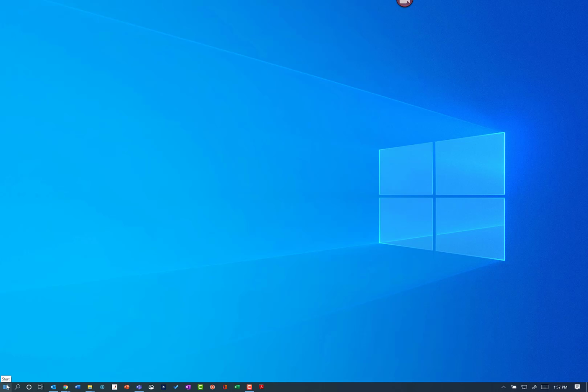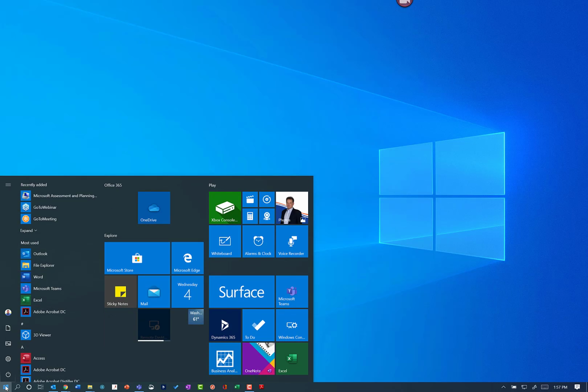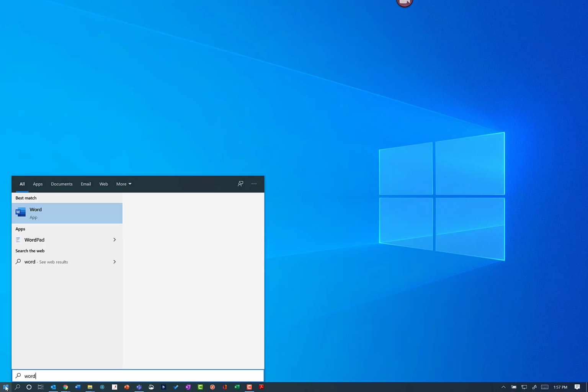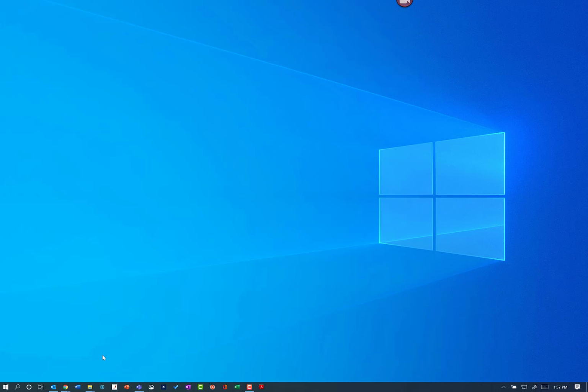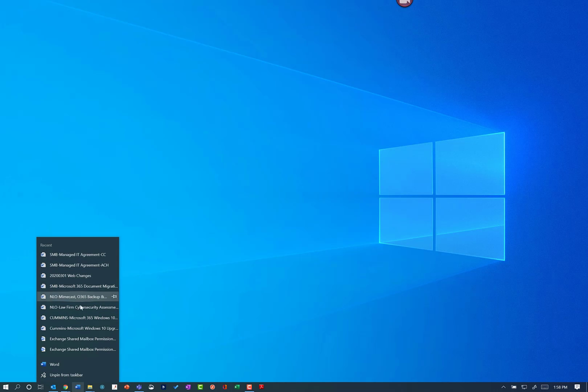How do I find the documents that I've been working on? Well, one way to do it is in the application itself. Let's say Word. Notice it starts to bring up the things that I've used more frequently. All right, so that's one way. If the application is actually pinned to my taskbar, I could right-click on it, and it would bring up those documents that I've recently worked on, and then I could open them from here.